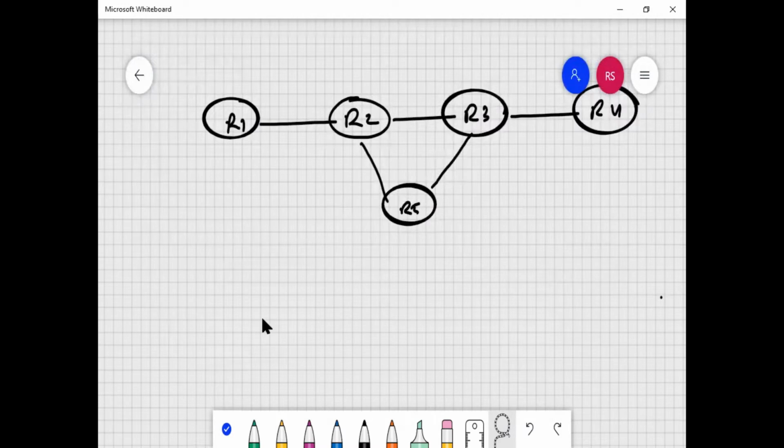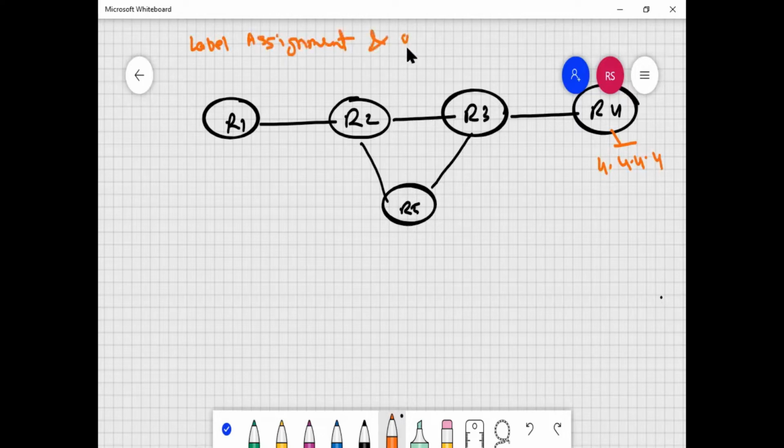So this is our topology. Let us say we are having end-to-end connectivity through maybe OSPF, and it has 4.4.4.4. So we need to talk about how label assignment happens and maybe distribution also.